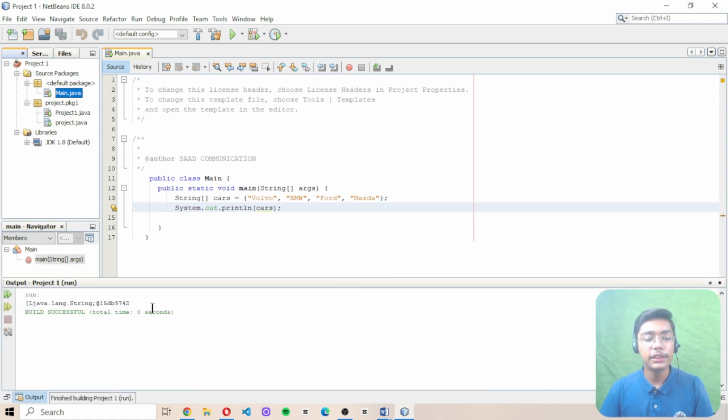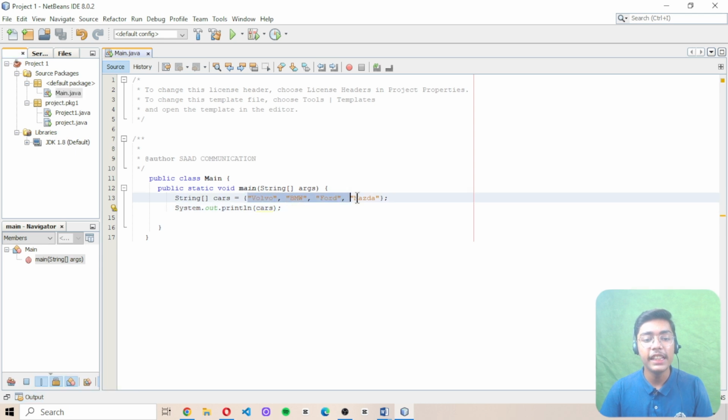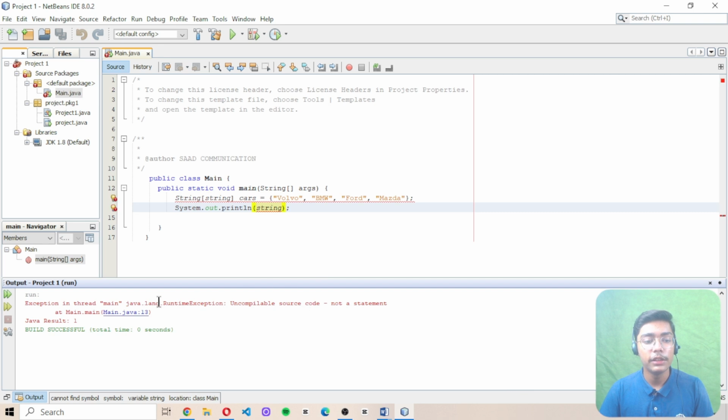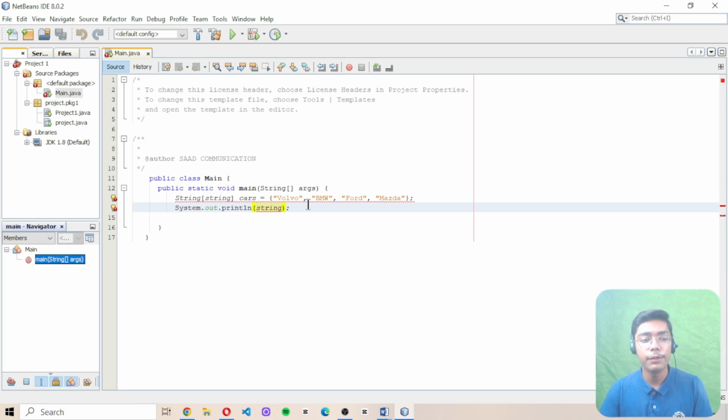After pressing it, you can see we are getting java.lang.String printed here. We are not getting the values printed, but we want these values to be printed. So for that I will write the array name which I want to give here. I will write String here, so you can give the value as a string as well. After doing this, if I run it, you can see we are getting an error, saying uncompilable source code because it is not a statement that we are using here.